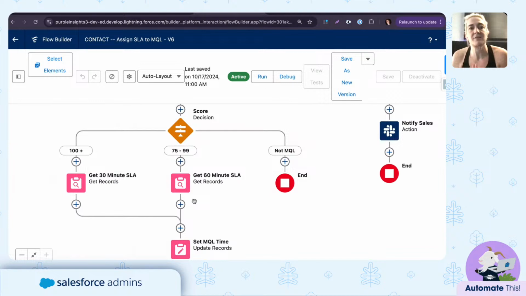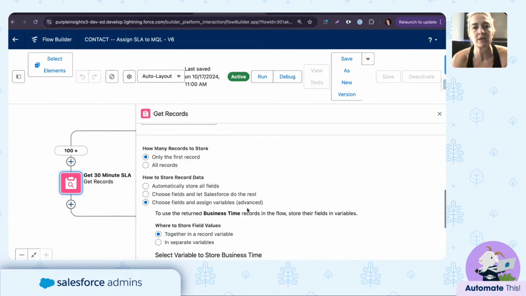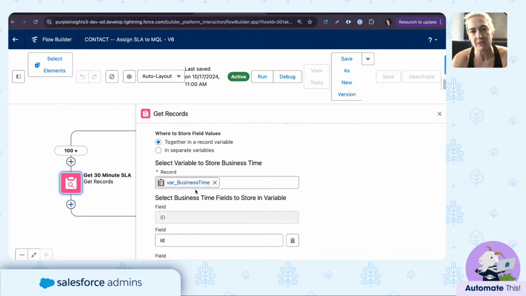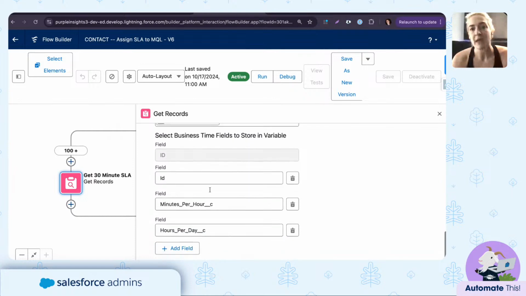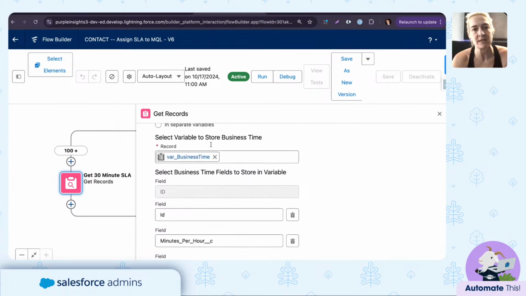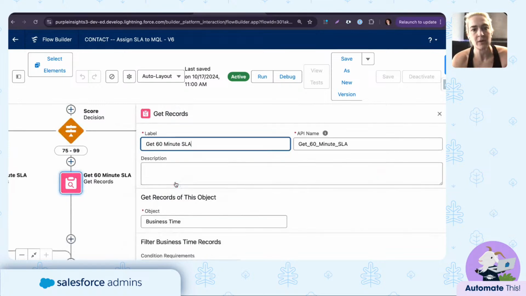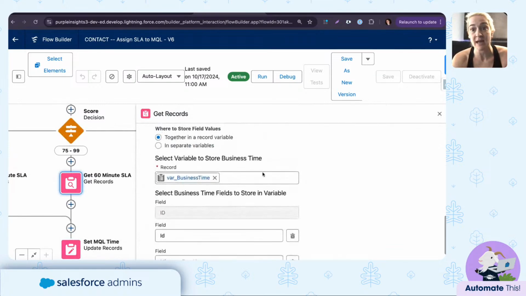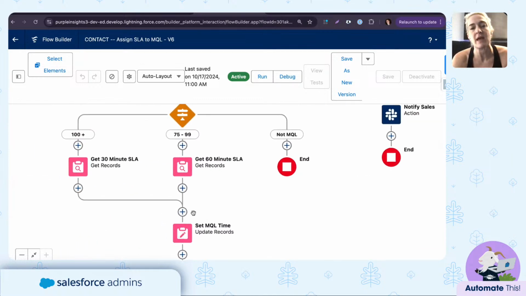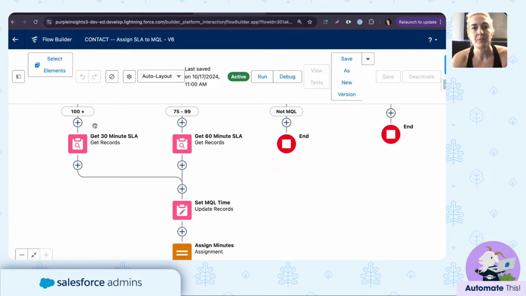Then again, to keep it nice and contained, a nice, simple, sleek flow, I like to then combine them. So one thing I didn't show is that with these get records, I'm actually storing them in this variable. So right here, I'm referencing that variable. I'm grabbing the ID and the relevant fields and popping them into that variable. And I'm doing the exact same thing in this other branch of the flow, popping them into that exact same variable. This allows me to then combine my flow down into this single path, so I only have one path to maintain if I want to update this in the future.